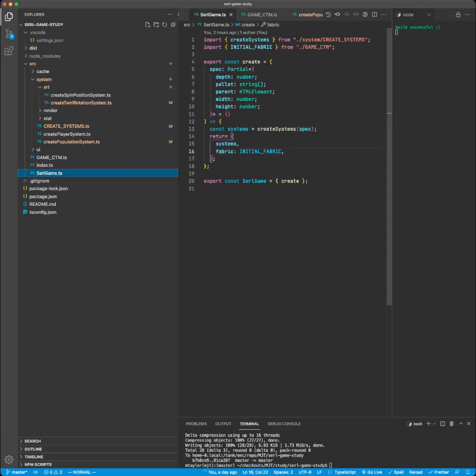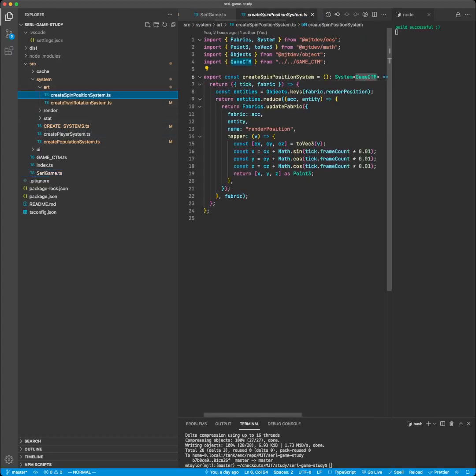So that's really all this is: a composition of the fabric, the thing being manipulated, and the systems, the things that do the manipulating. I'll go over some of the systems here. Let's show off one that's pretty simple. This is what I call my spin position system.